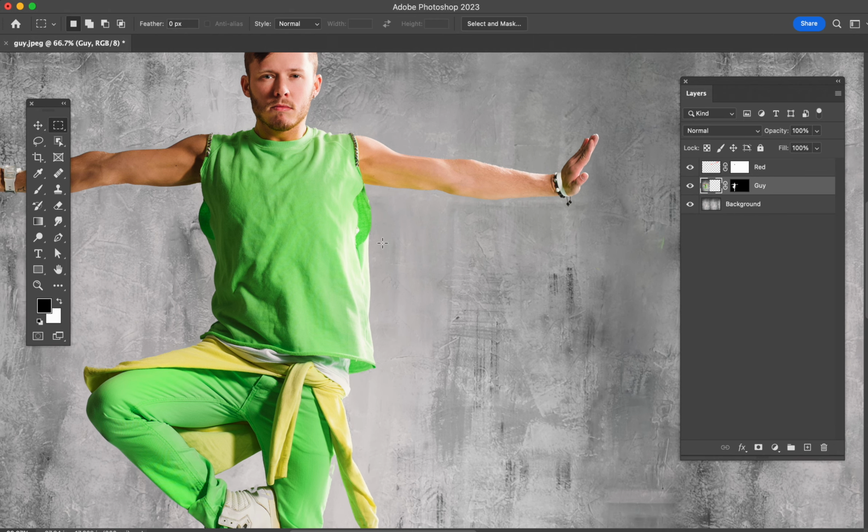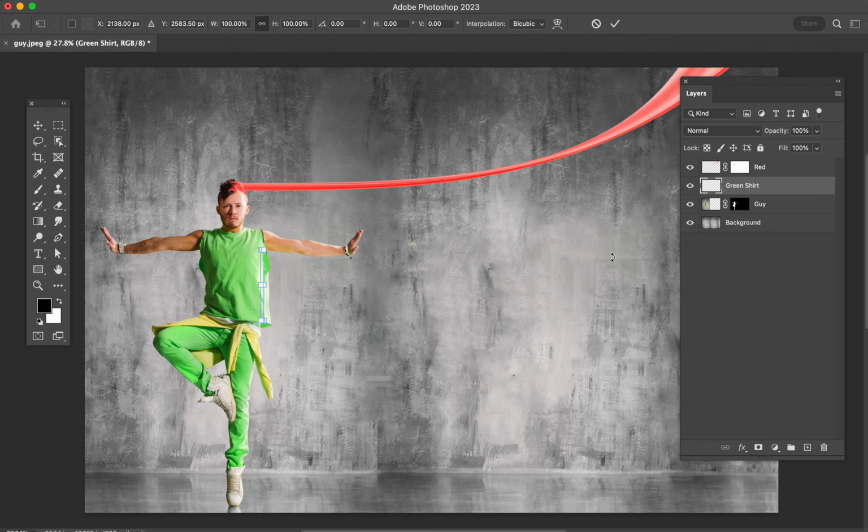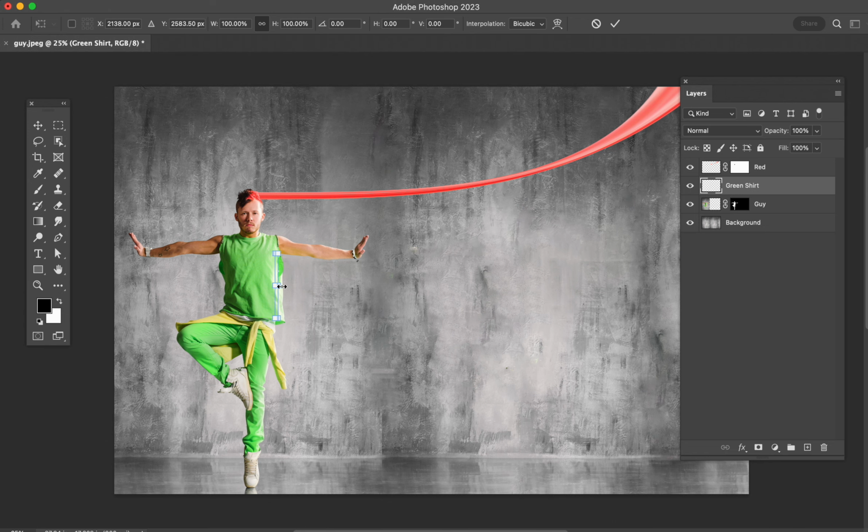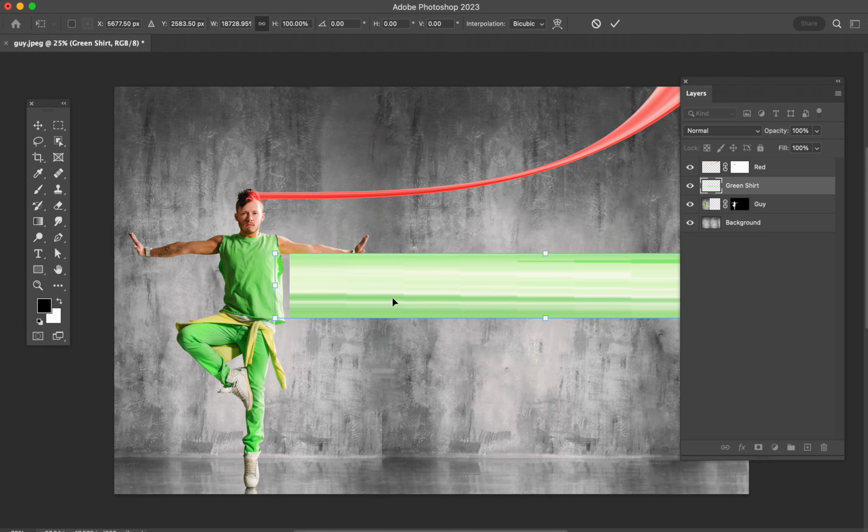I'm going to do this green part. Get a selection, not like a big, kind of like a sliver, like so. And then Command C to copy. And then Shift Command V. And it pastes it on a new layer. So I'll name this one green shirt. And then Command T for free transform. Hold your Shift button. Go ahead and pull it all the way out. And then hit Enter.